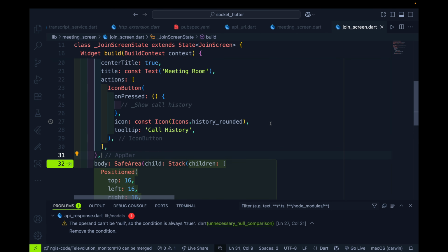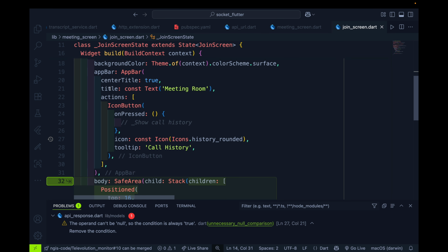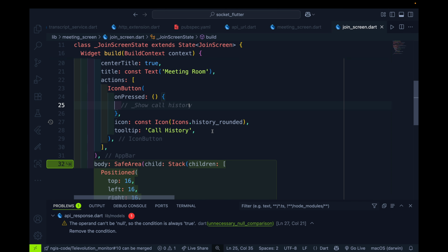Okay, so we have created our app bar. It will show a meeting room as a title. As the icon button, we will show call history, because we wanted to show the history of a particular user, like how many calls he had made, whomever he has called. This history part, I want you to implement. We have created our API and other stuff, I want you to implement this particular thing.